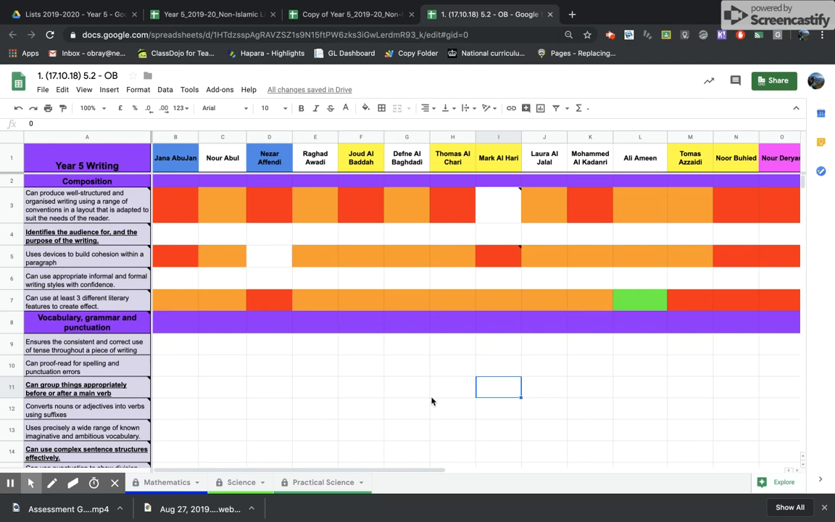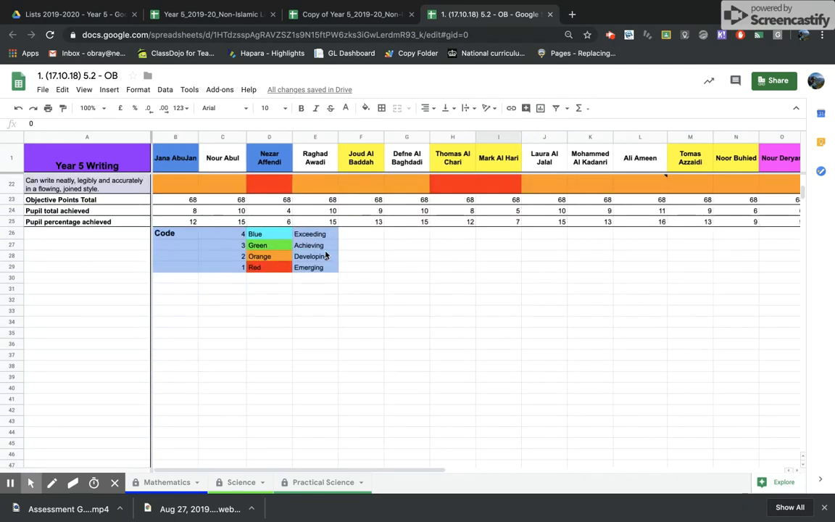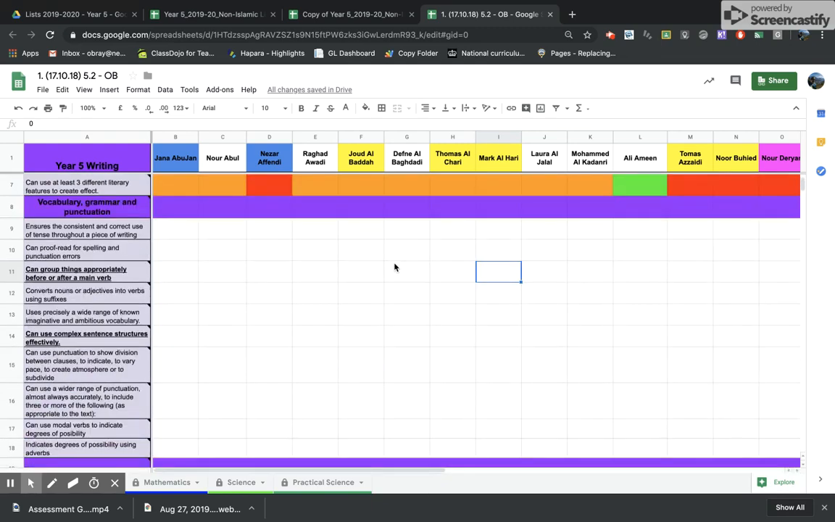Okay, so how do you put data in for these objectives? Once you've decided the scores that you've given your children for each objective, remember that we have the key at the bottom here, that the emerging, developing, achieving, and exceeding steps correspond to numbers, a 1 for emerging, a 2 for developing, a 3 and a 4 for achieving and exceeding. You're going to use those numbers to input the data into the grid.